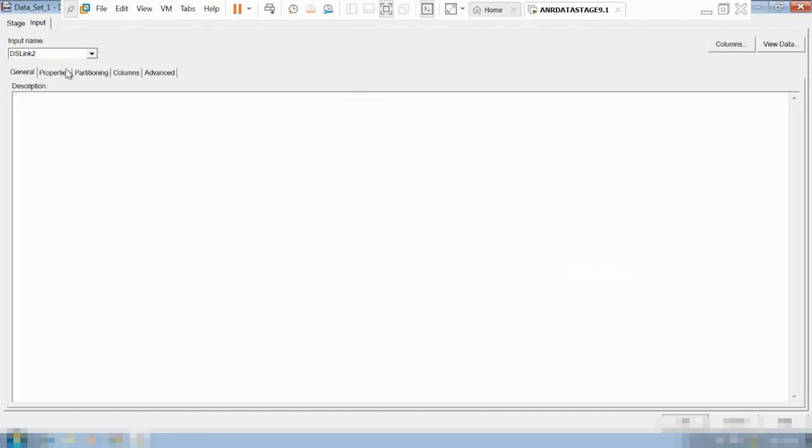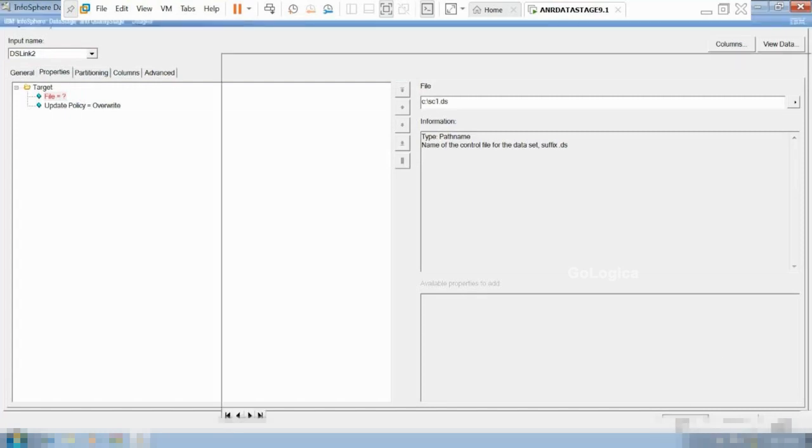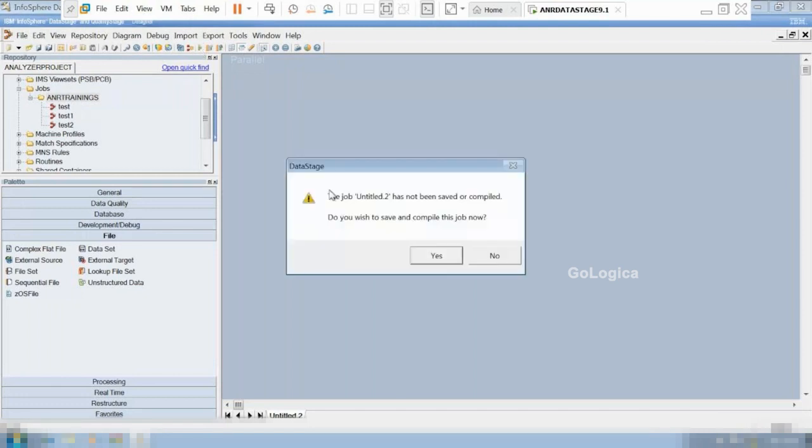Properties, File: C colon slash sc1.ds. sc1 dot ds. Click on OK. Run the job.